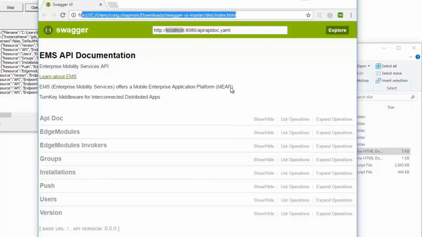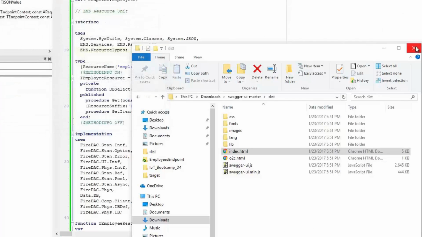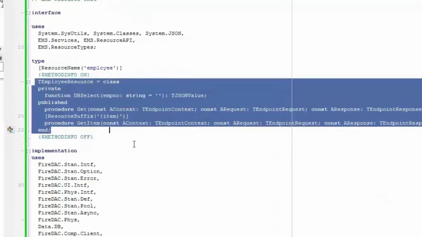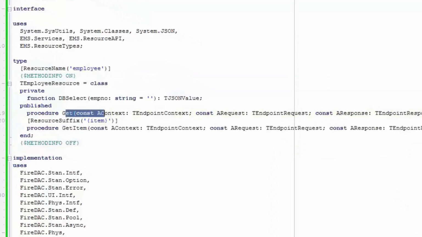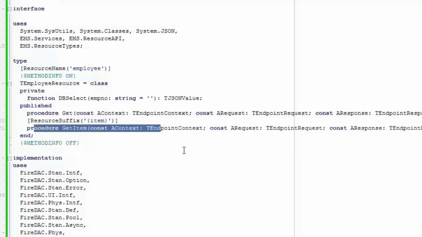Okay, so having read that document, we can see here that we have all of the existing endpoints for the EMS server. So we've got our API documentation, any edge modules that we have installed, groups, users, push notifications, and so on. I'm going to drag this to one side for a moment and we'll put some documentation tags into our code. On our endpoint here, we have a get method which returns all records of the employee database table, and we have the get item which returns a single row.